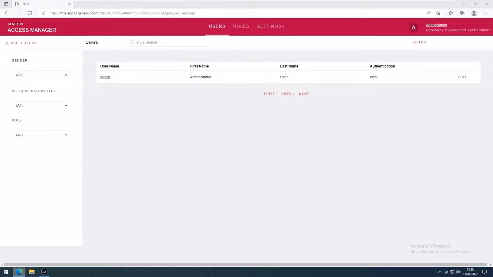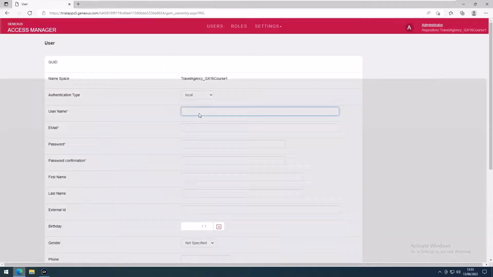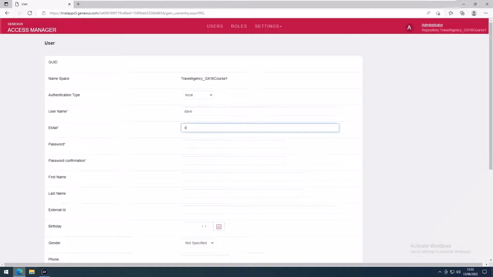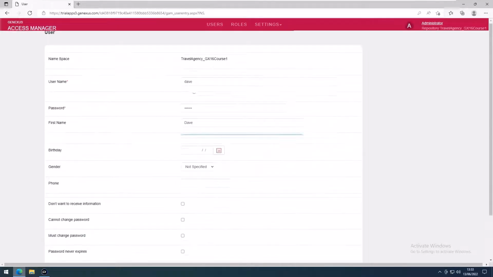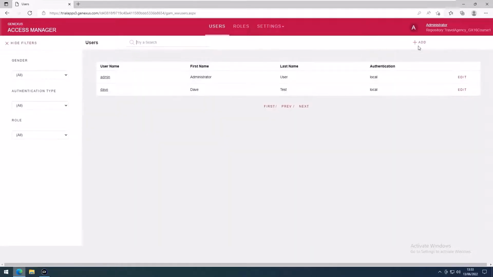Here the main view is the list of users. We create the ones indicated in the instructions of the challenge with the Add option. We're going to use the default authentication type, which is local. The name of the first user was Dave, so we enter his personal data. Then we do the same with Nate.